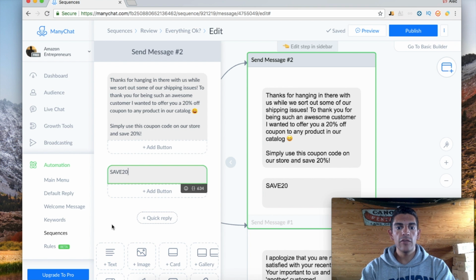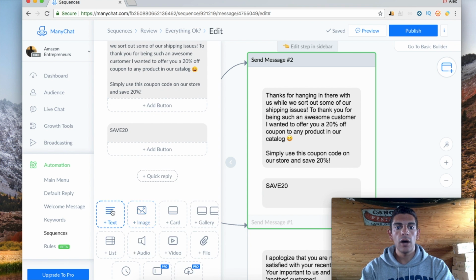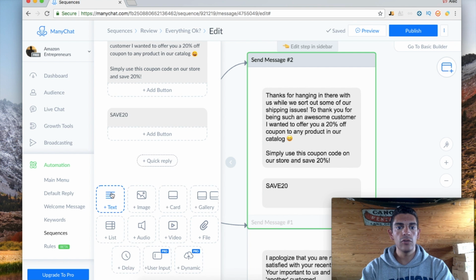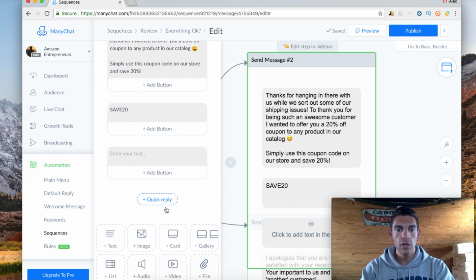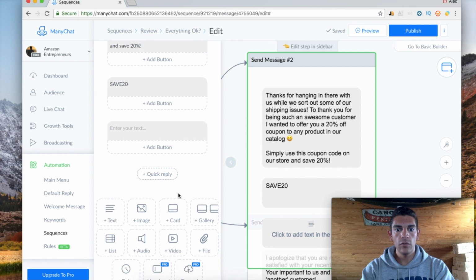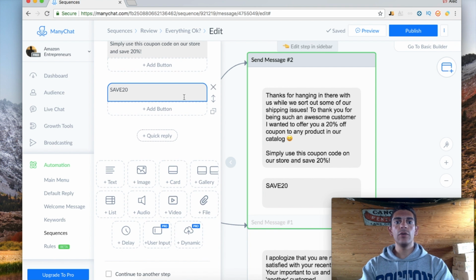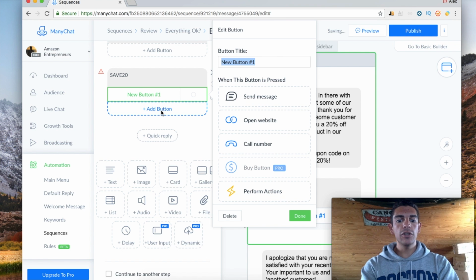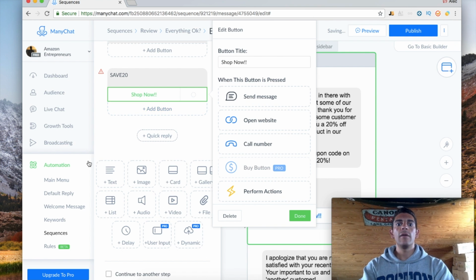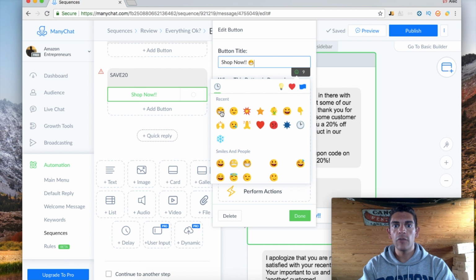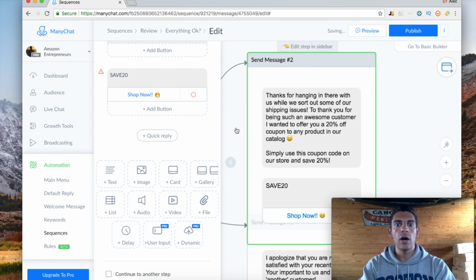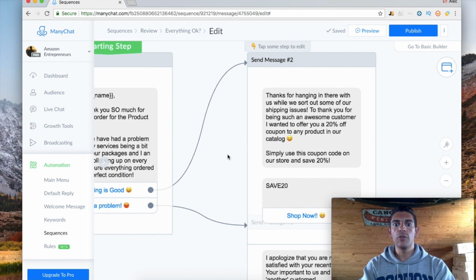The next message after this, you could do another text message. And what we're going to want to do is add a link. So what we can do here is after this, we could hit add a button and we could just say shop now. And by doing this, you could even add an emoji. They have a bunch of emojis you could add. You just click here. So, you know, smiley face, shop now. So that'll show up just like that.